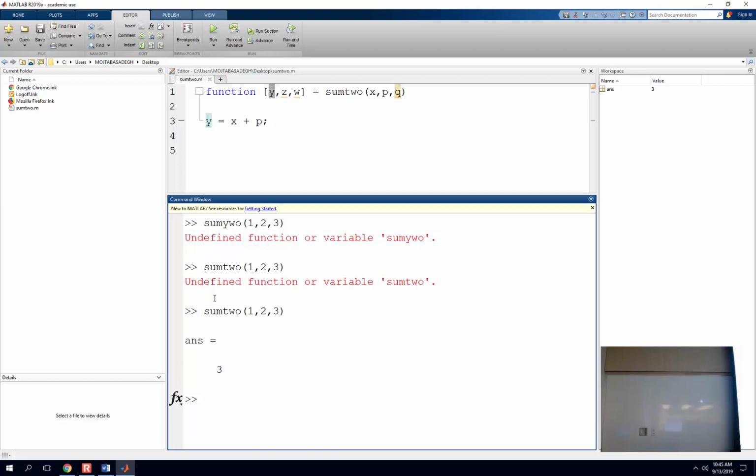How do you get rid of the answer showing on the screen each time? Okay, so you've got to put a semicolon here. If you don't want to see it on the screen at all when you're calling the function, you've got to put a semicolon at the end of that.